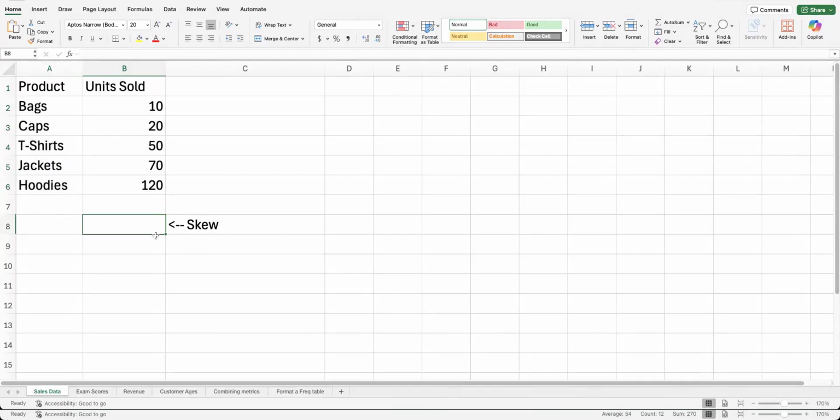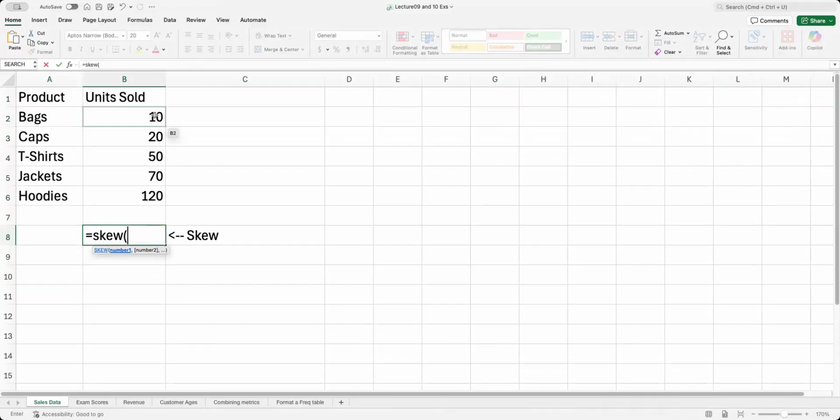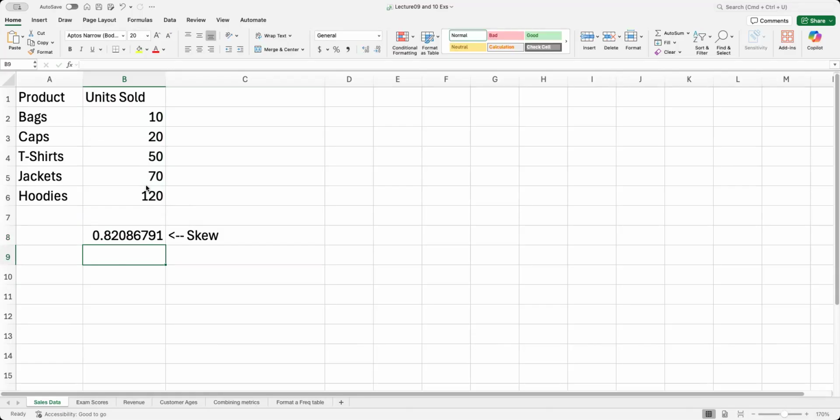So let's actually calculate it. Skew of these items. If it's positive, then my longer tail will be to the right side. And that should mean that if I made a dot plot or some sort of histogram or frequency chart, I'd see the center of this data further to the left rather than symmetric in the middle. And yes, that is a positive skew.